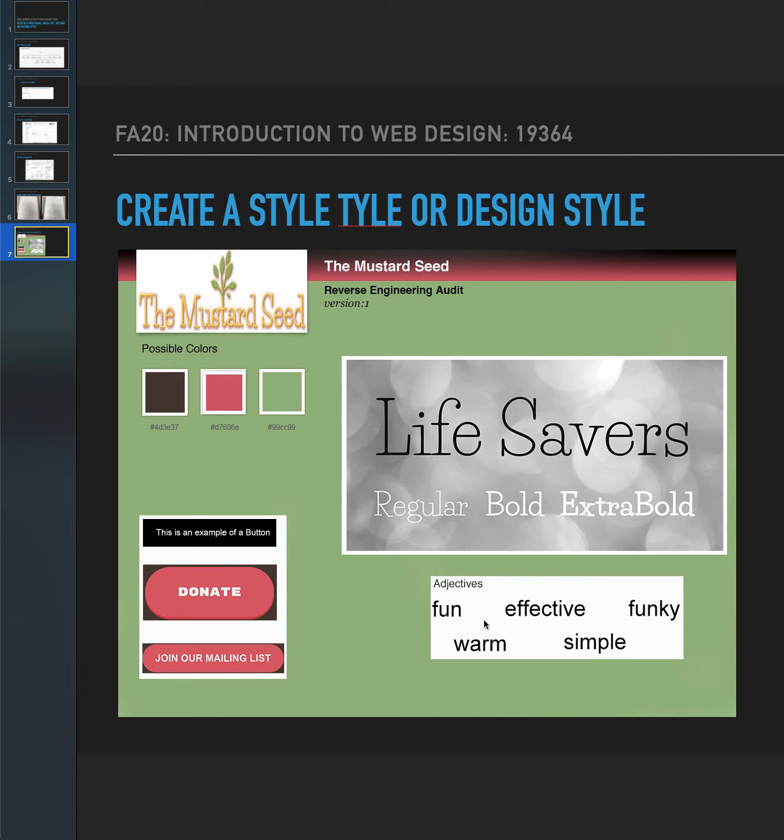So if you got creative and you went and made a logo for yourself, but you're going to submit a design tile or a style tile or branding document, which is what I've called it as well, make sure you put that logo in there so we can see it.